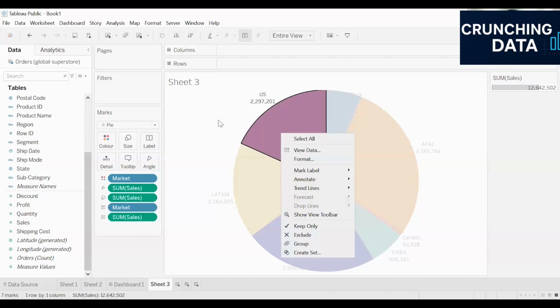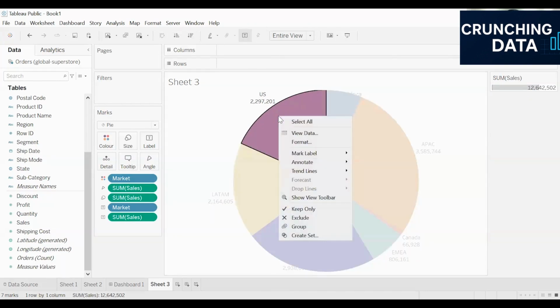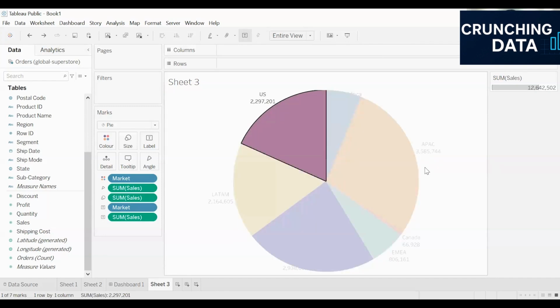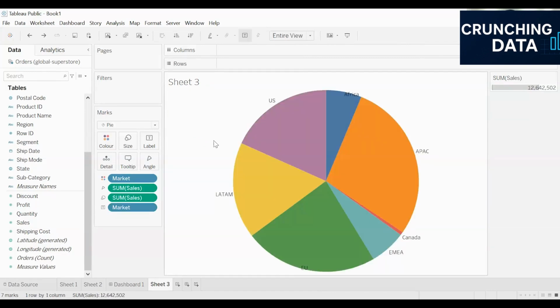If you want to see the specific slice, you can do it with the help of clicking on this slice and then you can choose to keep only option. And this would only show you the data applicable for that slice. I'll press Ctrl Z again and bring my legend back where it was.